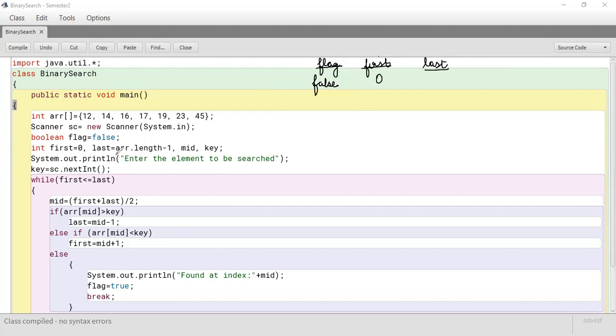ARR.length - 1. ARR.length, if you remember, I have told you, is used to find the length of an array. Which array in this case? ARR. So ARR.length will find the length of the array whose name is ARR. So you see, what is the length of ARR?